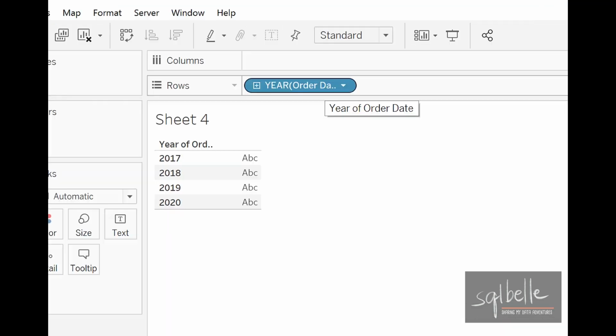Notice in here that what we are getting is actually year of order date. So the individual order dates have been rolled up to the year level. What we also get is a blue pill, which is a discrete field. So what we're really getting is a series of headers.